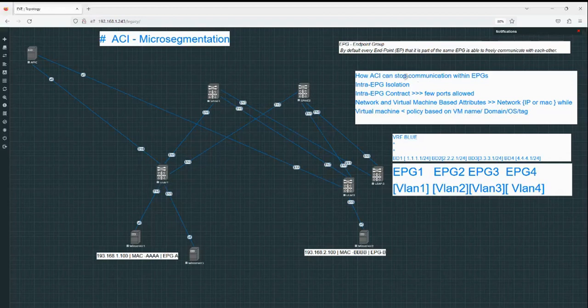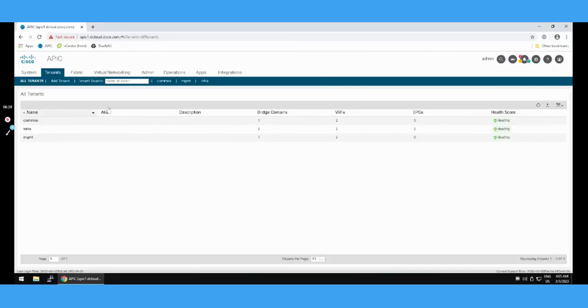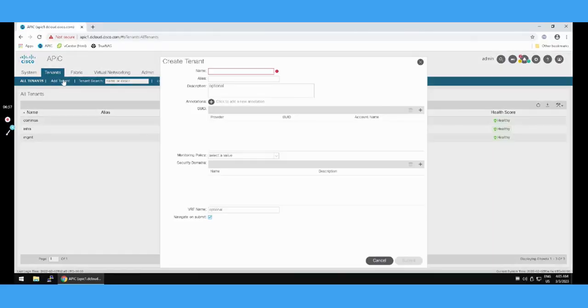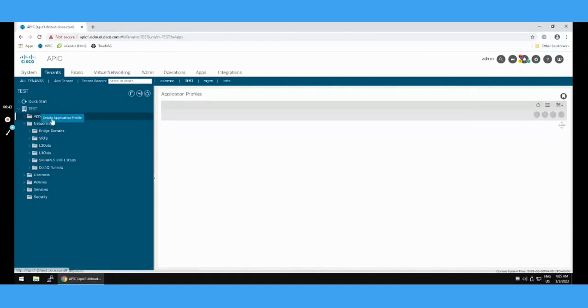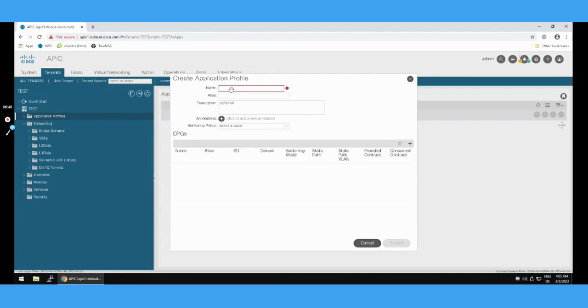Let's see how we can configure this feature in the case of microsegmentation. So here we are in the APIC. Let's create the first tenant: add tenant, and the name of this tenant is test tenant. Let me submit. So here we now have test tenant available. In the test tenant, we will create the first application profile. Let me right click. I'm giving the simple name AP.